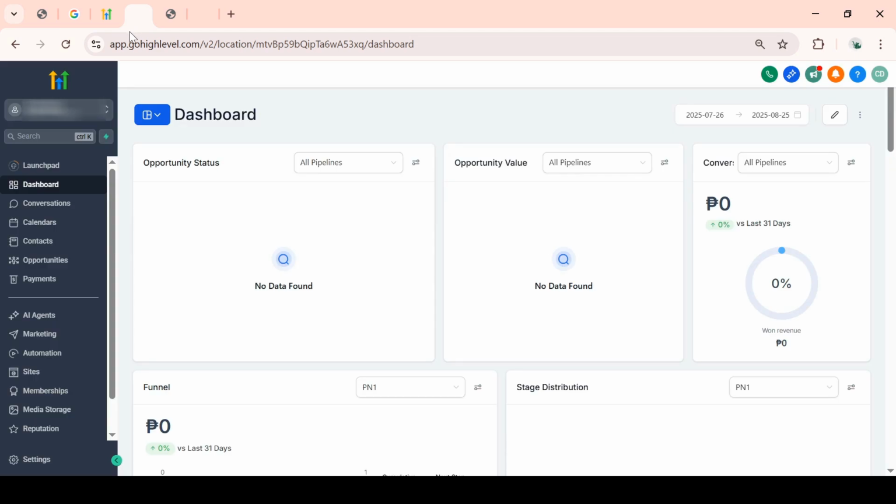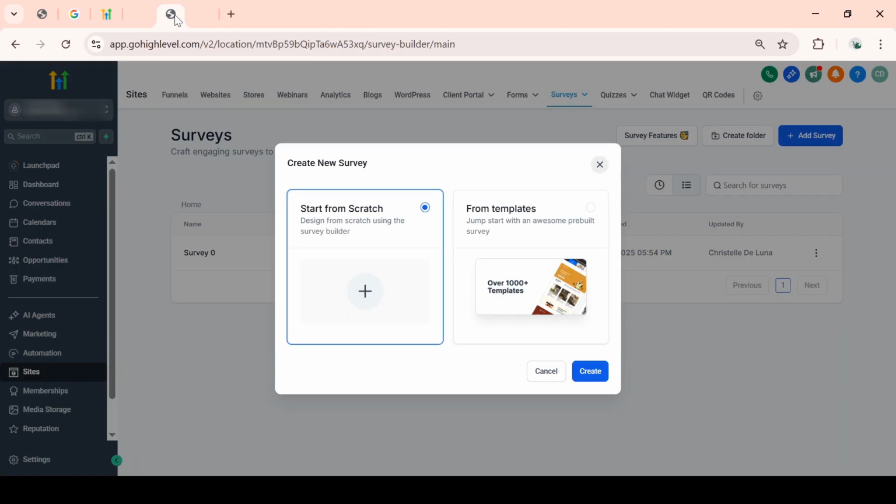After you're logged in, navigate to the Sites tab located in the menu on the left. Within that tab, you'll see an option labeled Surveys. Go ahead and click on Builder to access the survey creation dashboard. This is where all the magic happens.